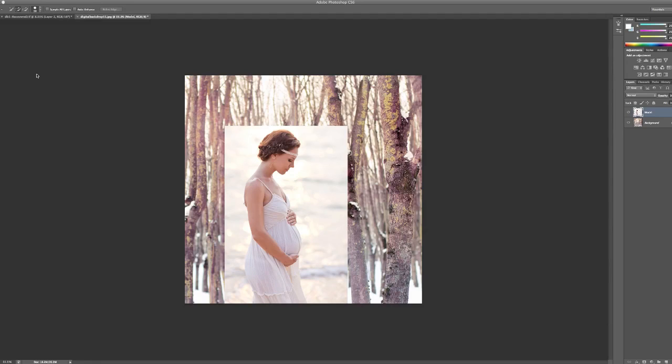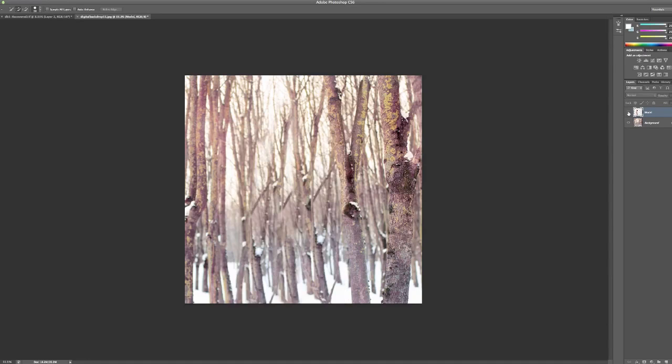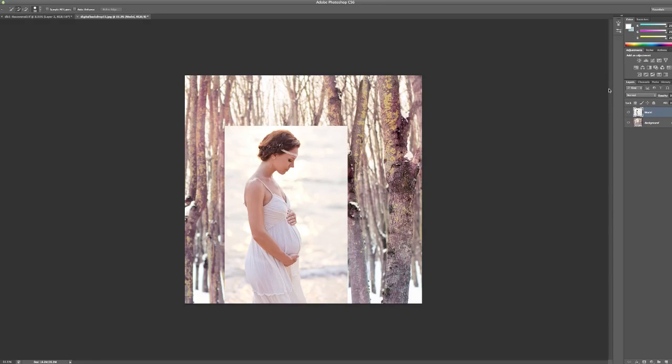You can see here I have two layers. I have my model and my backdrop. So right here you can see that there's nothing on the backdrop. Just overlay any image you want to use onto your backdrop and then go on your quick selection tool and you're going to go around and select just your subject that's in the photo.